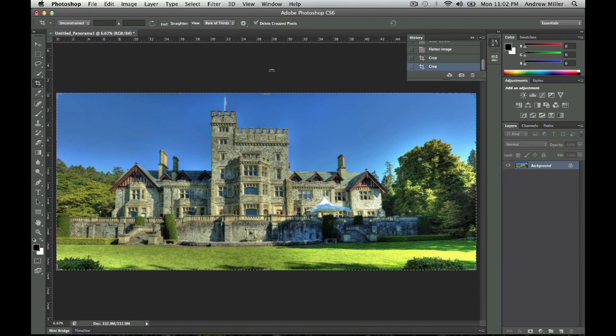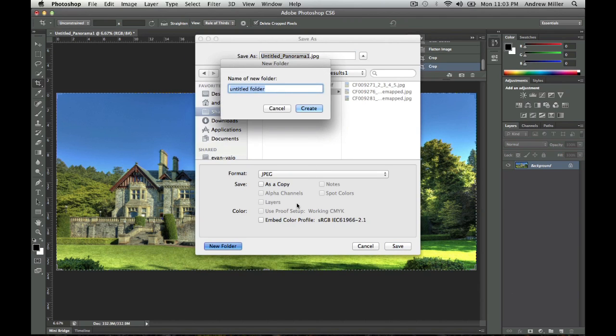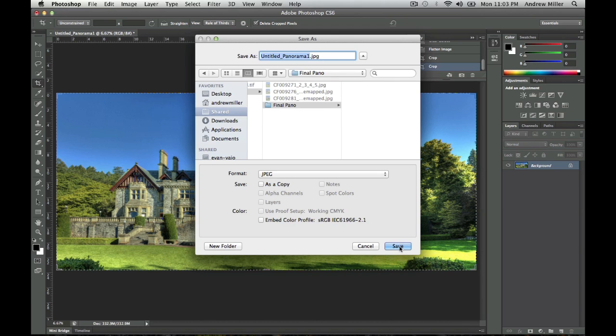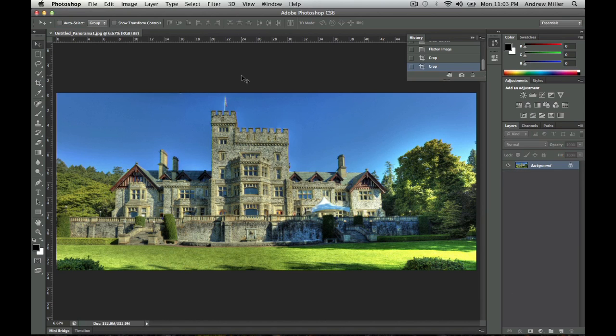So we have a cropped image. Shift Command S to save, and create a new folder called Final Pano, and save it in here. There we go. And we're done.